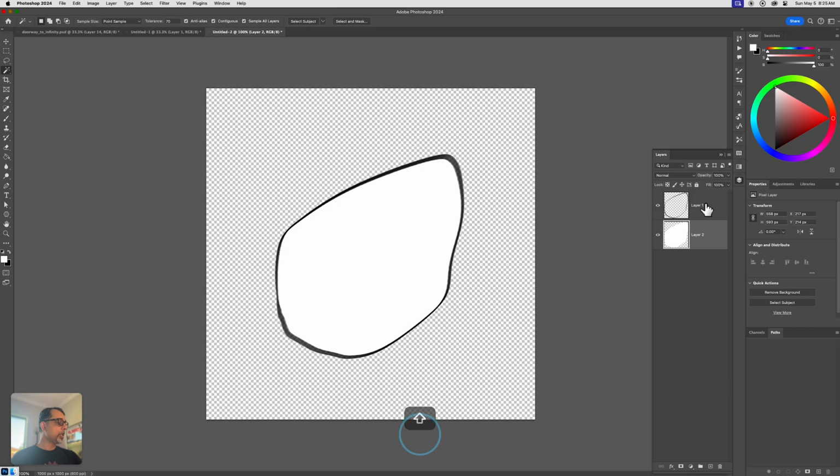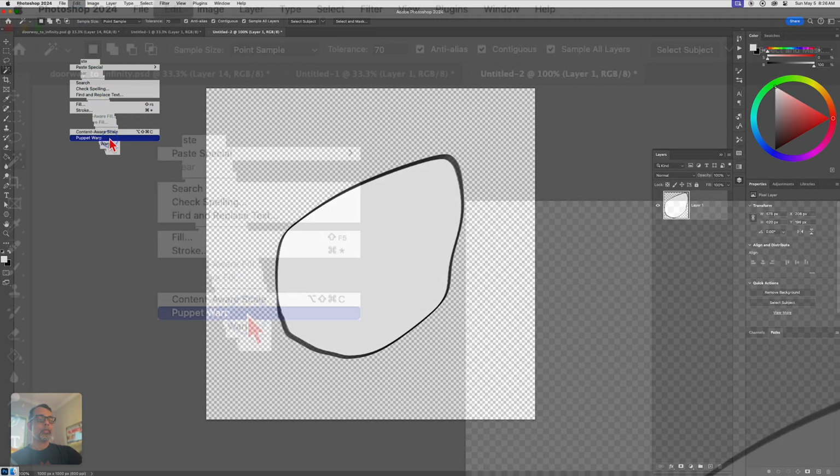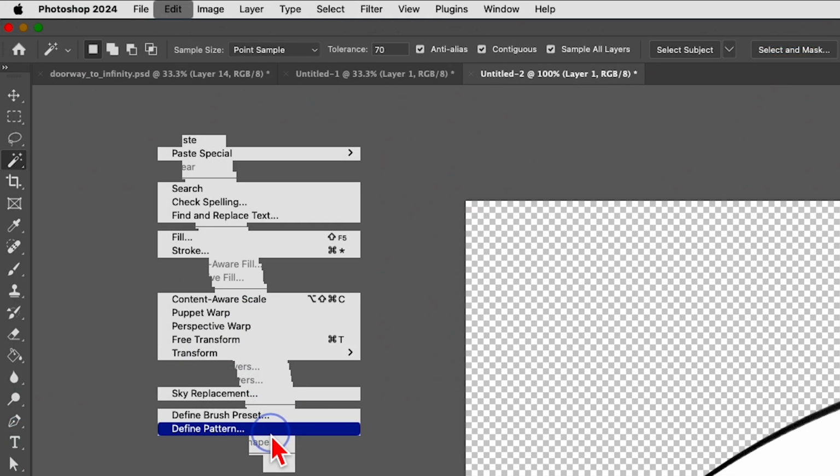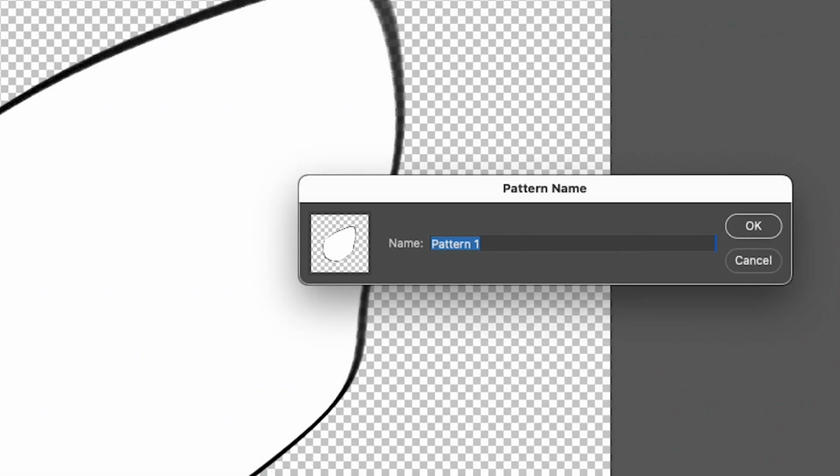I'll merge those two layers by holding down the Shift key, clicking both layers, Command E or Control E if you're on Windows. The next thing I'm going to do is go to Edit and choose Define Pattern. Then I'm going to give this a name. I'll just call this Asteroid, if I can spell asteroid, which I can't.